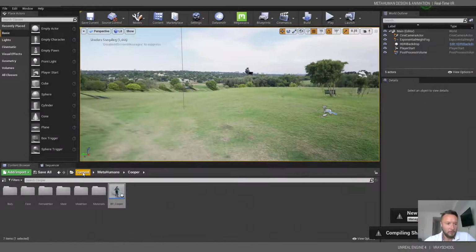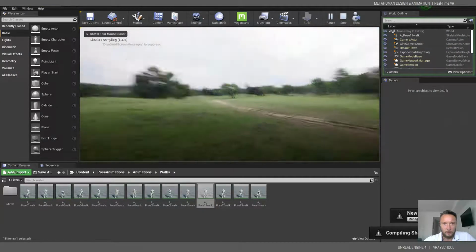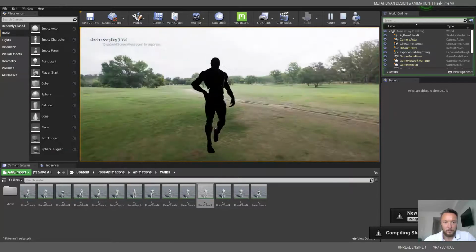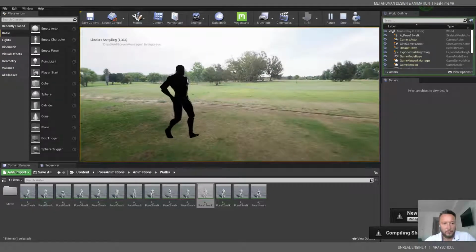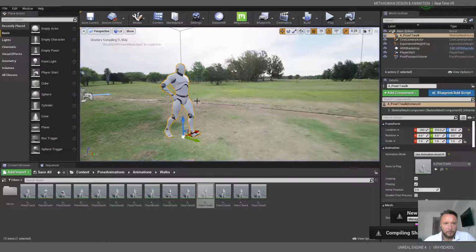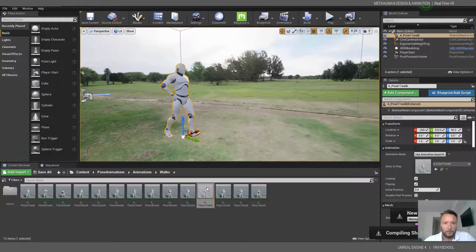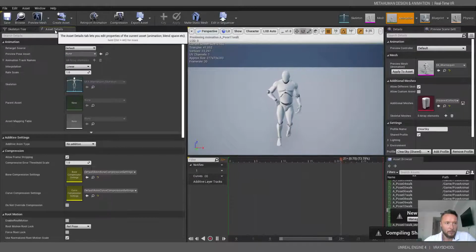Now let's go to our Unreal content, pose animations. Animations, walks, and here we get a lot of those walks. Where's our guy? Here we go. So we can see it's walking. I mean, his shader's still compiling, but you got this cool animation going on. Okay, so this guy, I'll double click, and I go inside, we can see the whole skeleton here.